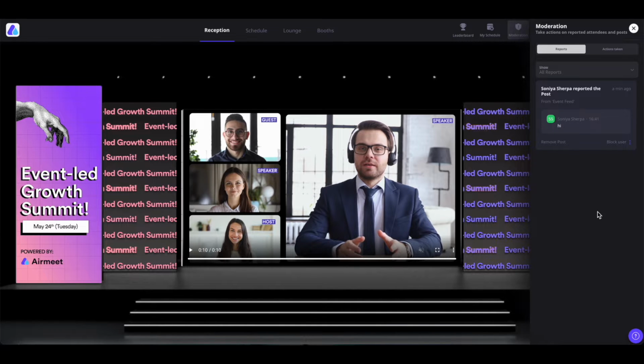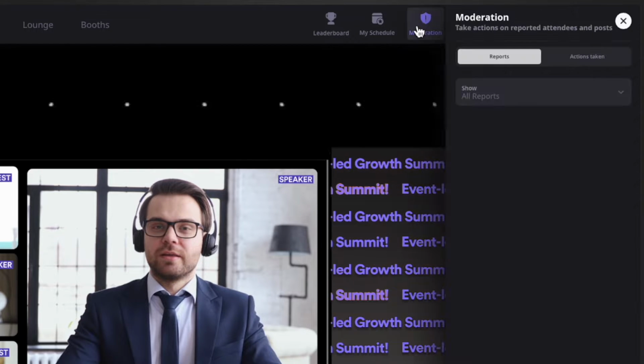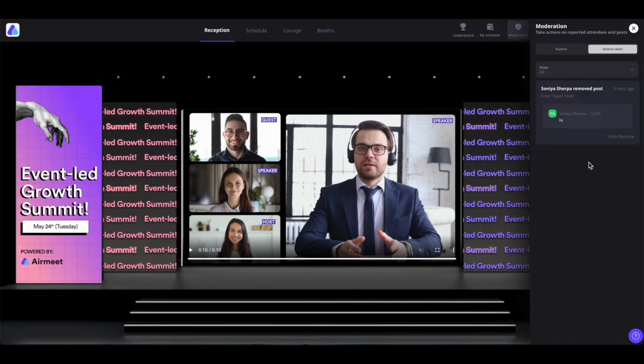Now, let's say that this chat is reported by mistake. For that, you can simply click on this three dot icon and click on Ignore to ignore the report. Now, if you go to the actions taken side, you will see what actions you have taken for the reported chats or reported questions.